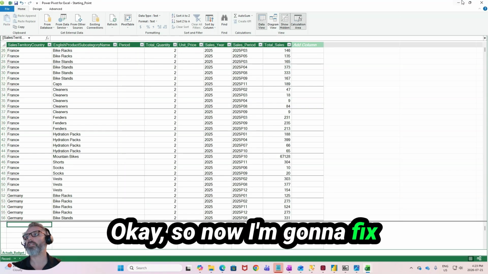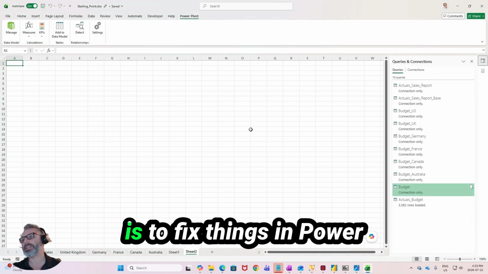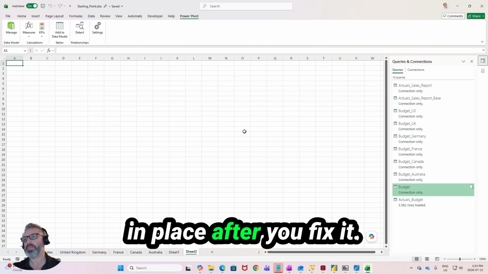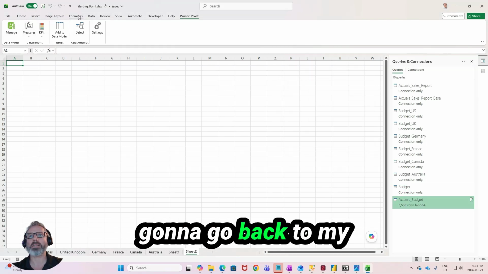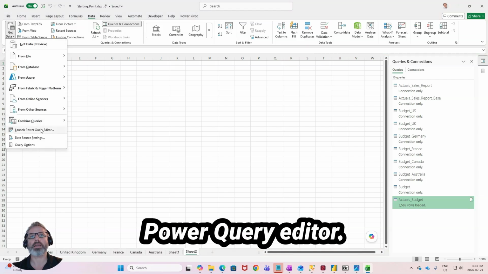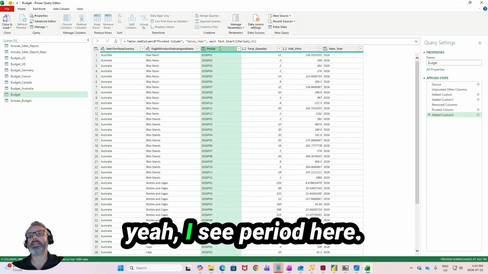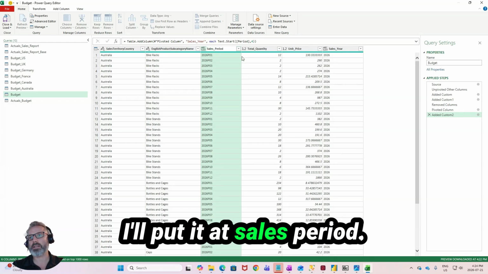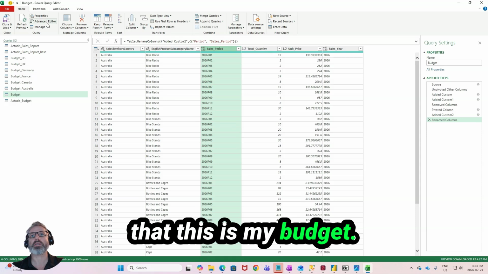Okay, so now I'm going to fix it. And now you're going to see how easy it is to fix things in Power Query, and everything falls in place after you fix it. So I'm going to go back to my Power Query editor, and here I see period. I didn't put sales period, so I'll put it as sales period. And also I want to indicate that this is my budget.